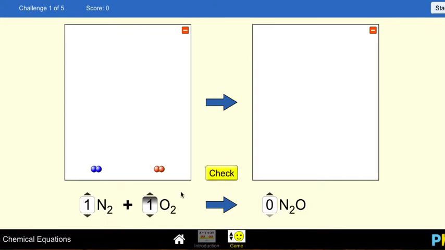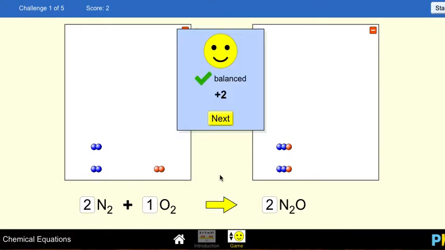Again, to start, you add 1 to each, and now you're going to count. I've got 2 nitrogens, 2 oxygens, 2 nitrogens, and 1 oxygen. Well, I need to increase my oxygens. By doing that, I've got 2 oxygens, now 4 nitrogens. I go back and increase, and if I click check, it gives me the indicator that I got it correct.